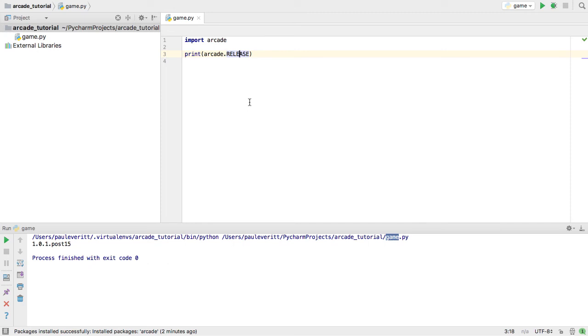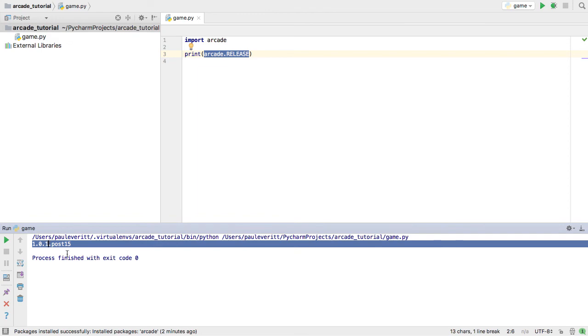So go get the release variable from the Arcade package and then print it. And print is a function that prints a value. This value is the Arcade release, and it prints that value to the output.